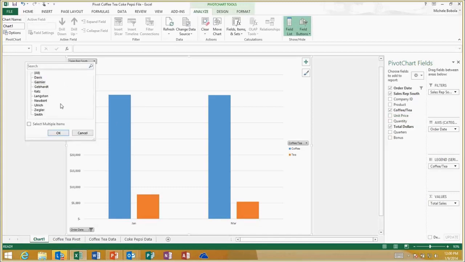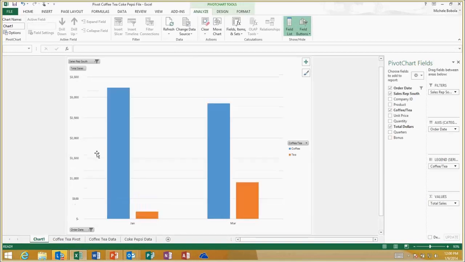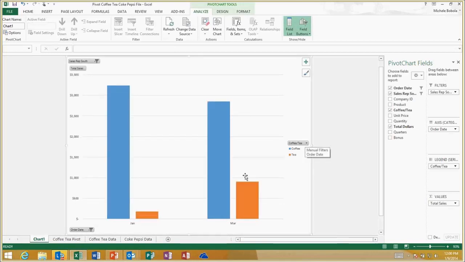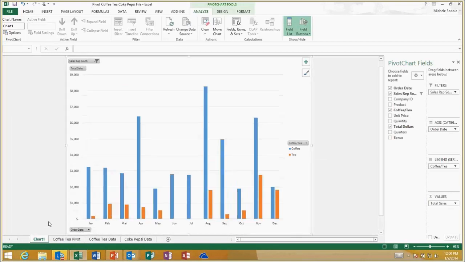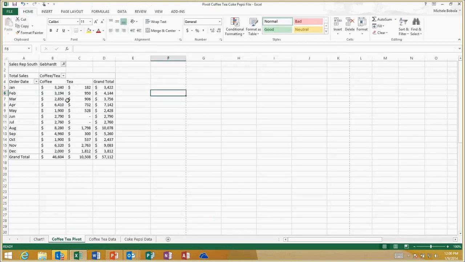So you can pick an employee up here in the corner, and you can say for all the dates, whatever it is that you want to do. So you can actually change up the chart while you're talking about it. When you do that, be aware that charts are linked to the pivot table. So if you change the chart information, it is affecting the pivot table. If you go in here and you change the pivot table, it affects the chart.